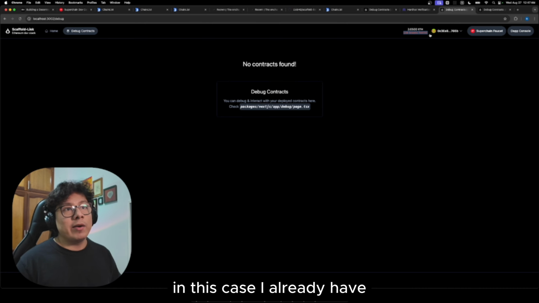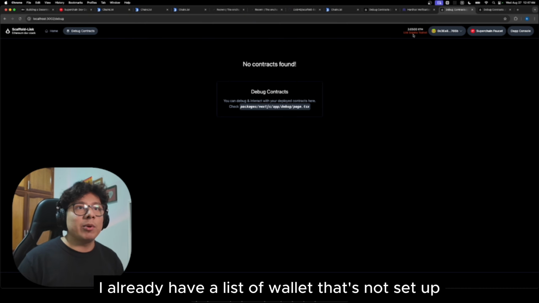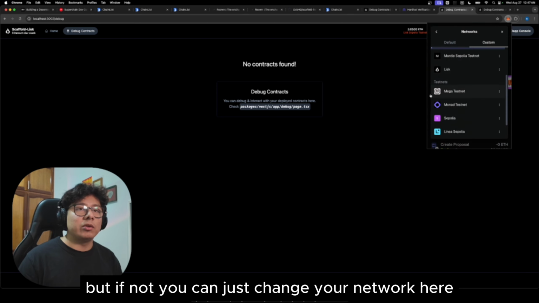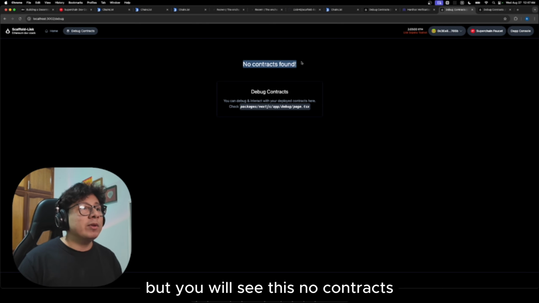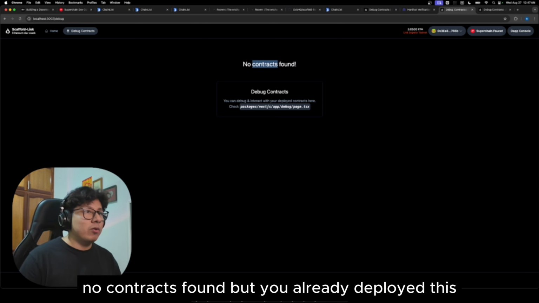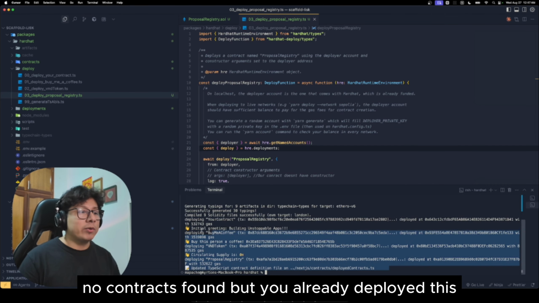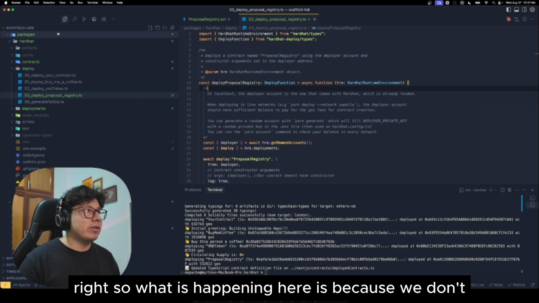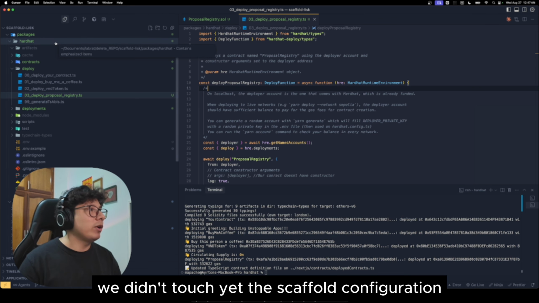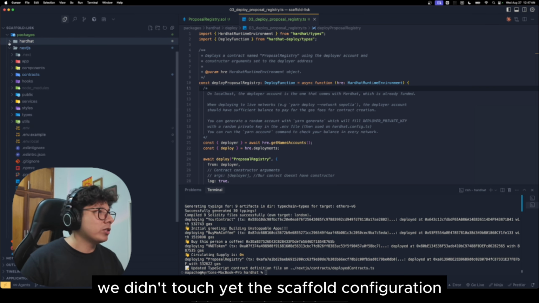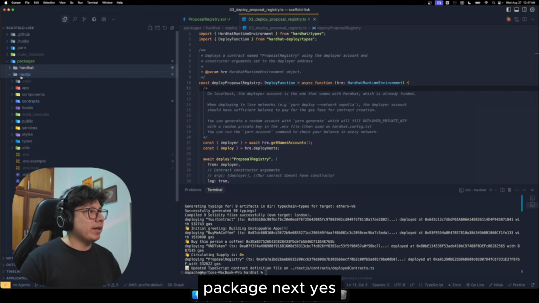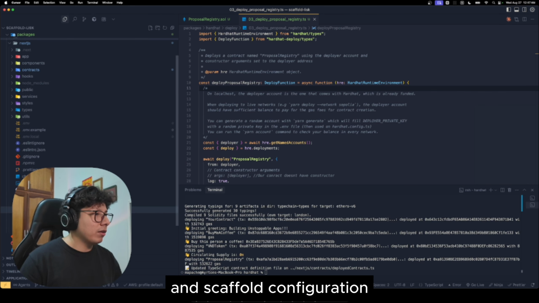You will connect your wallet. In this case, I already have Lisk wallet set up, but if not, you can just change your network here. But you will see this "no contracts found", but you already deployed this, right? So what is happening? Here is because we didn't touch yet the scaffold configuration that we have in the frontend. For that, you have to come here, packages, Next.js, and scaffold configuration.